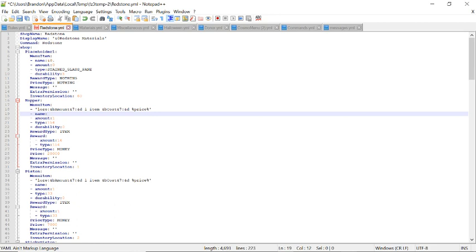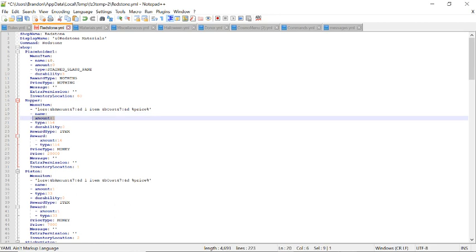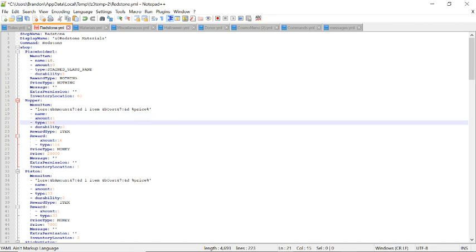And the next thing is the amount. So how much of that specific item you're going to display. We tend to have it at 1 because it looks nicer. And then the type is the ID or the name of the block that you're putting in. So for Hopper I just put 154. And durability, that's optional. You don't have to have that in there.